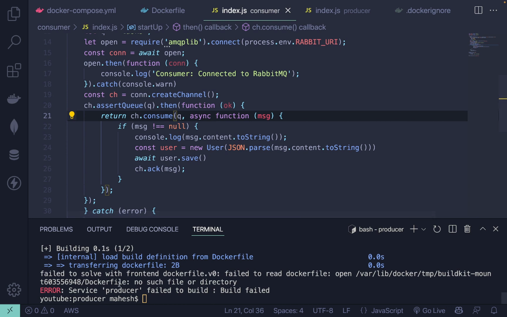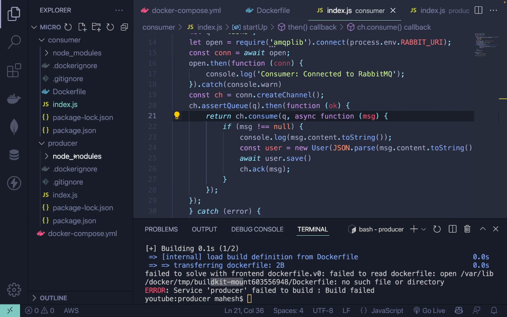So the producer Dockerfile: no such file or directory. Okay, PRODUCER typo. PRODUCER. Okay, cool. We see it there in the Dockerfile.